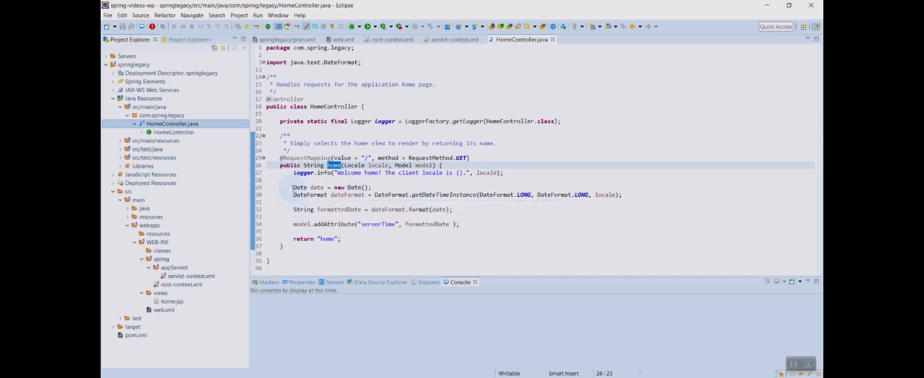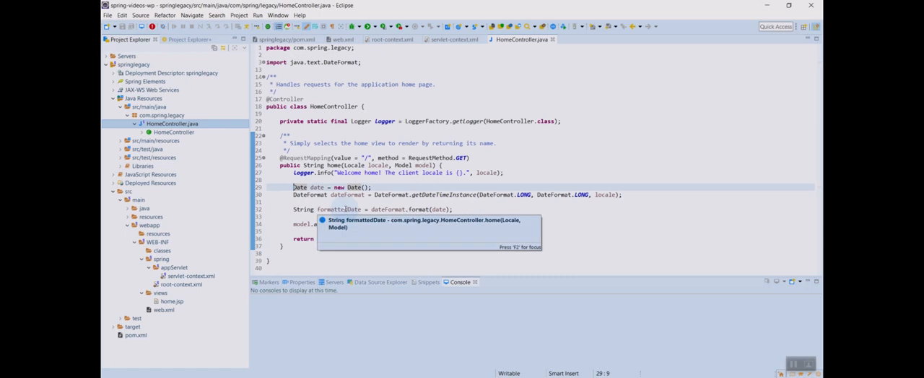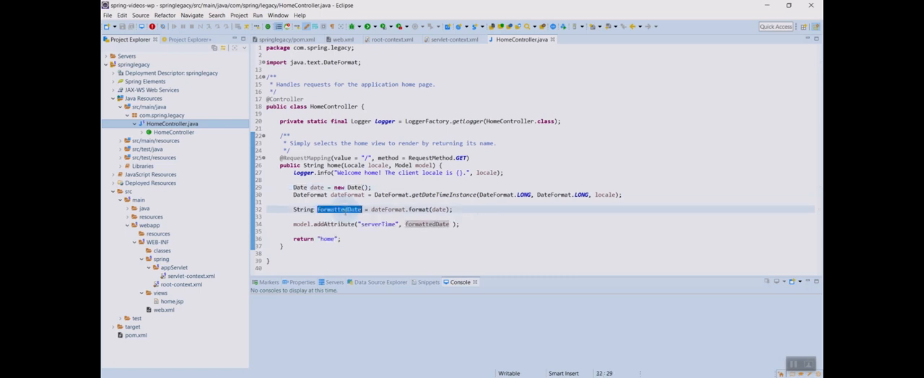The code inside the handler method is not that difficult to comprehend. We just create a date instance, format that date into a particular format, and change it into a string. And what we do is add that formatted date string into a map model. This model that we are passing in is a map. So we are mapping with serverTime as the key, and the value is the formatted date, and we return the string home because the handler method is returning a string.